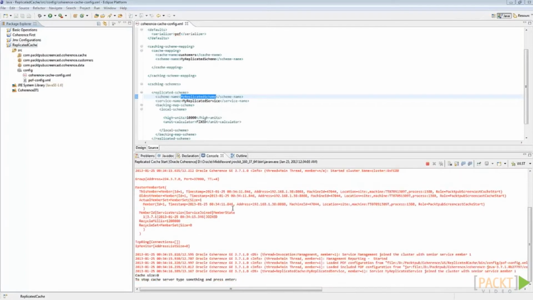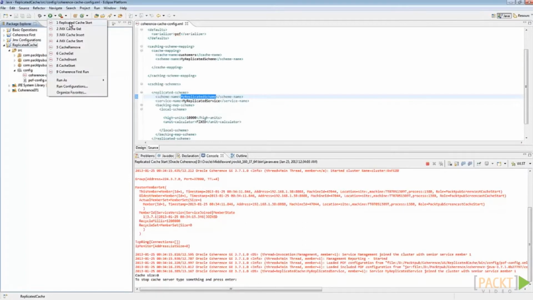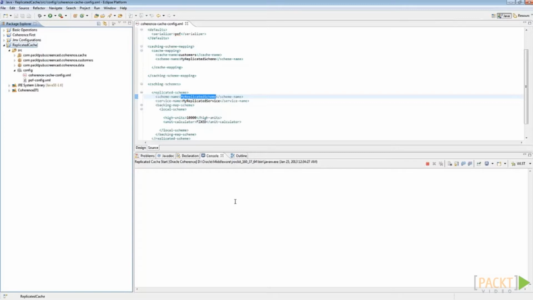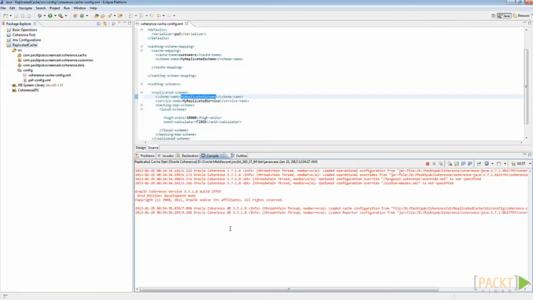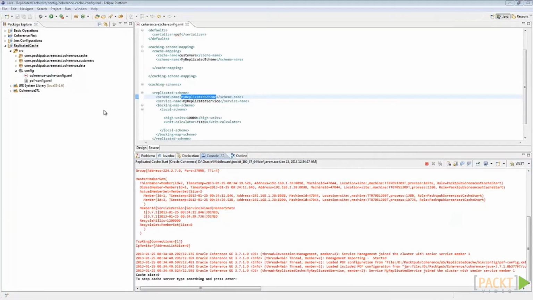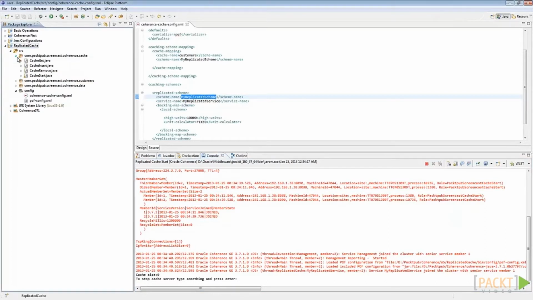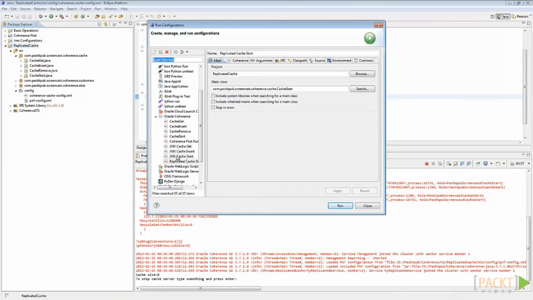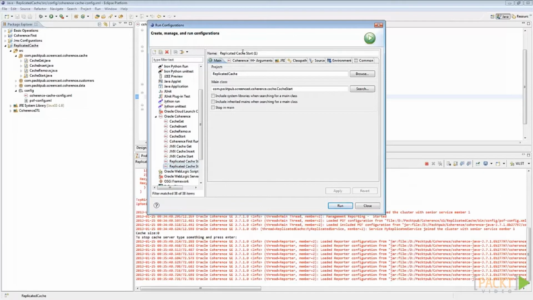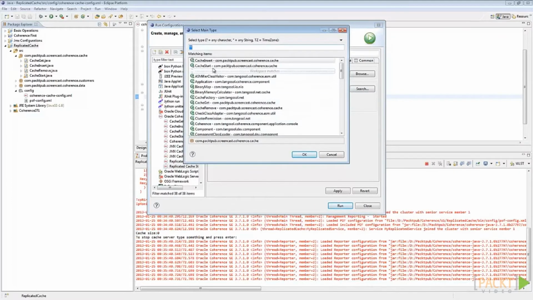The cache server has now been started. To run one more cache server, click on Replicated Cache Start again. So you should now have 2 cache servers with no data. In order to put entries into the cache, we should run the cache insert class. Before running it, add a new run configuration. Duplicate the replicated cache start configuration, and then correct the configuration name and the main class. Click on Apply and then on Run.